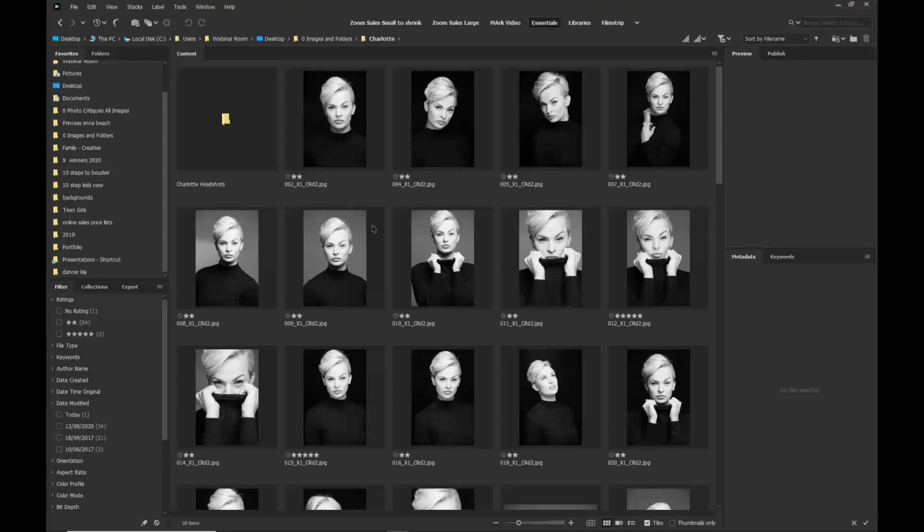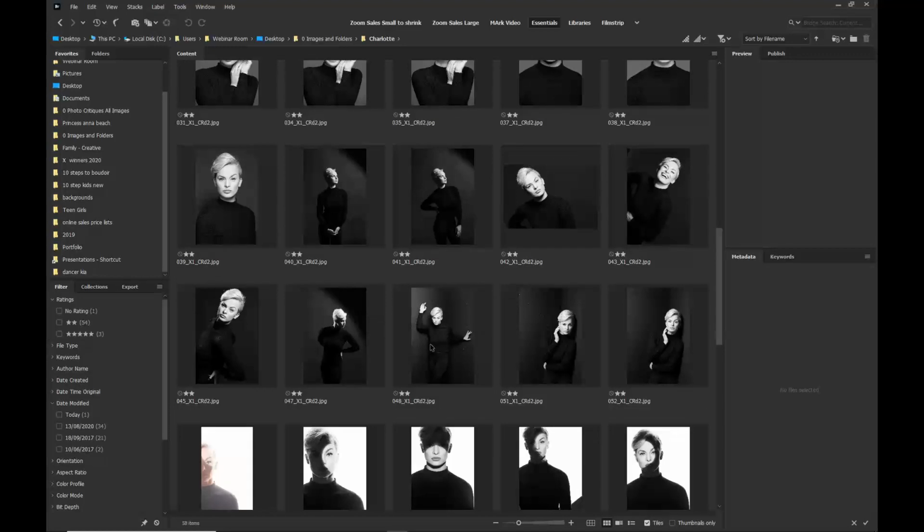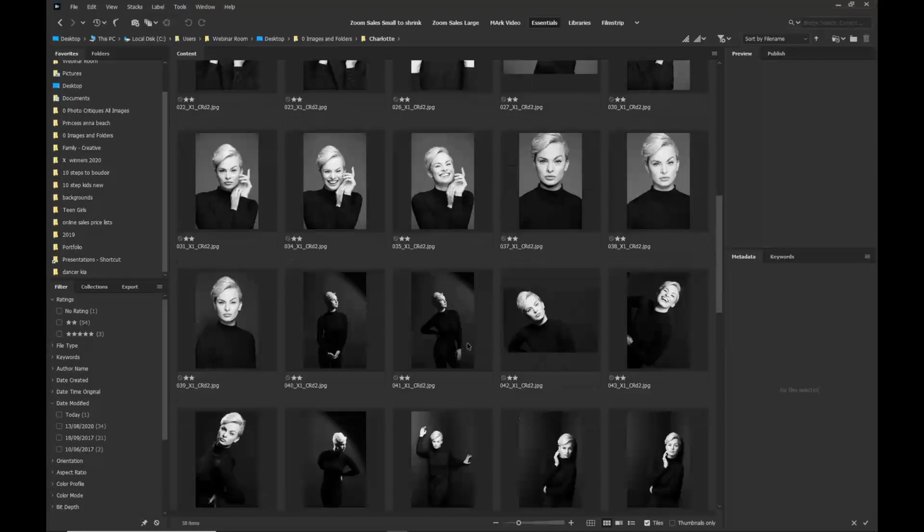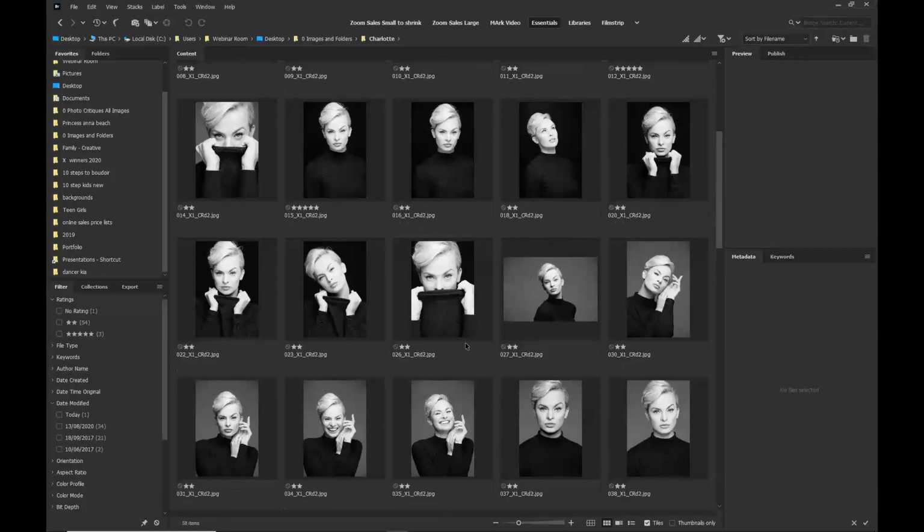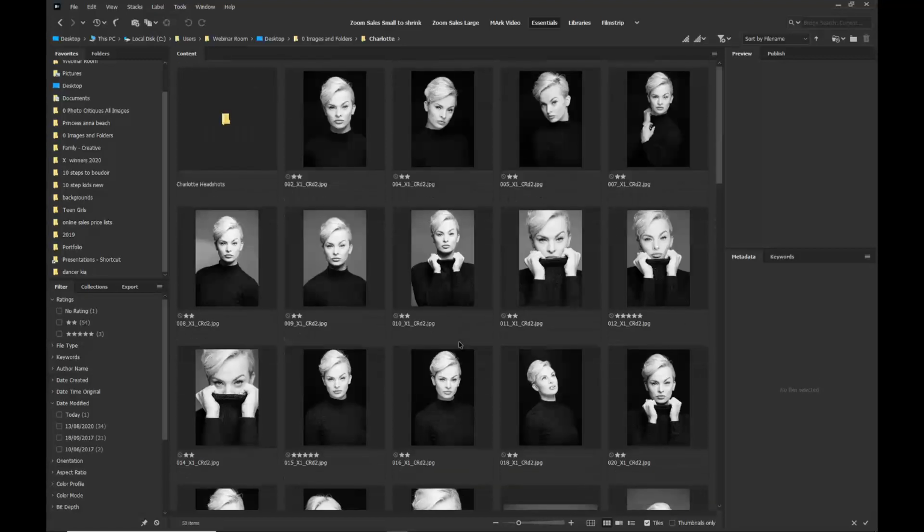Today though, we're looking at how we create either a portfolio book or our own PDF, but we're looking at something as well that is big enough for us to create wall art with as well, okay?